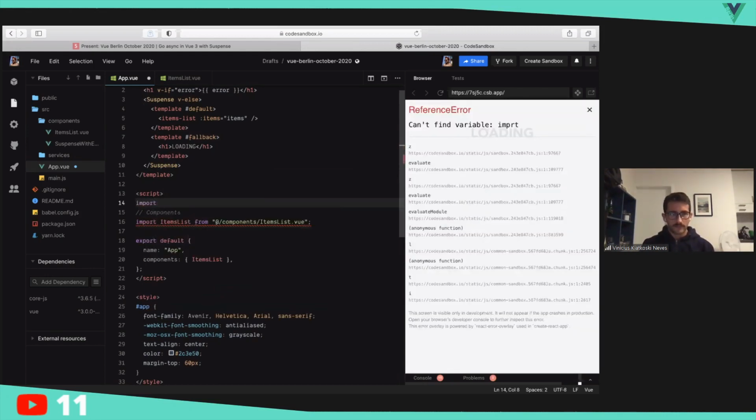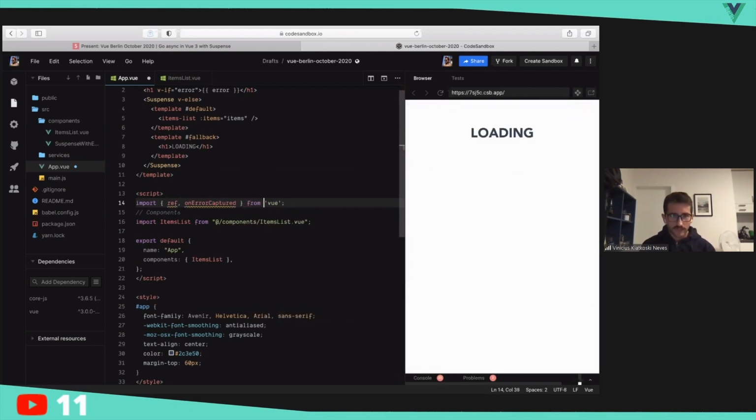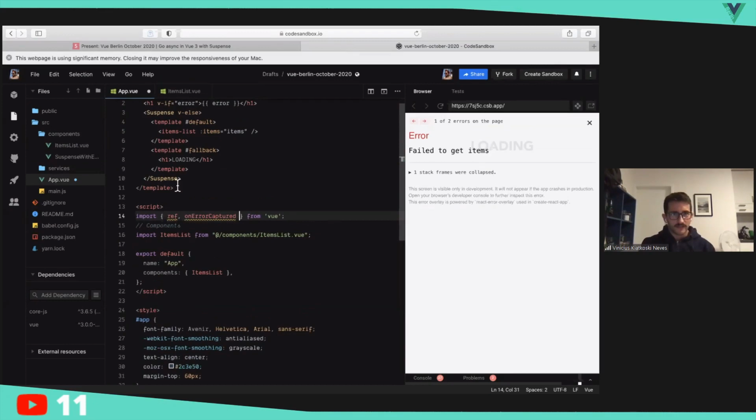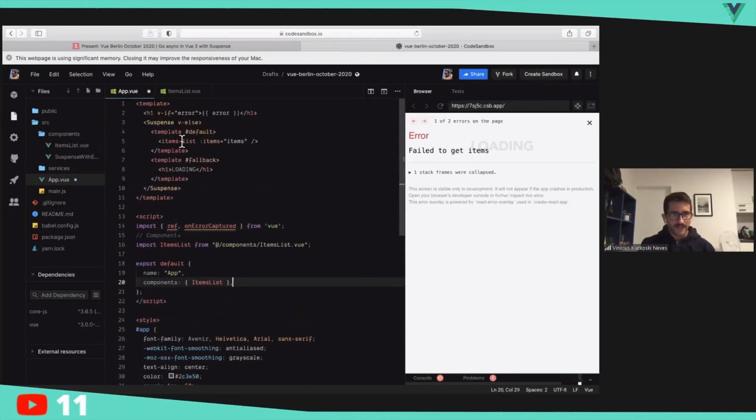Using the setup method, we import ref and onErrorCaptured from Vue. This onErrorCaptured allows us to capture errors that happen in this component. We have the items list that throws an error. We don't handle this error, so we can capture the error on the parent component. And that's exactly what we're going to do here.